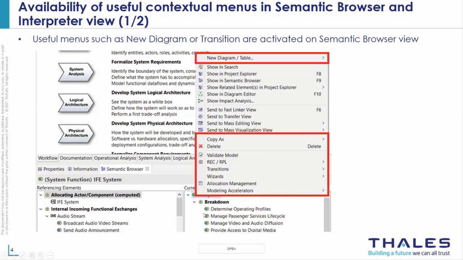Imagine that you want to immediately add some new diagrams, or you want to perform a transition on an element in the semantic browser. You had to show the element in the Project Explorer, and only after that could you apply your actions. In this version, a bunch of commonly used actions can be applied directly on the semantic browser, which makes it really easier to use.